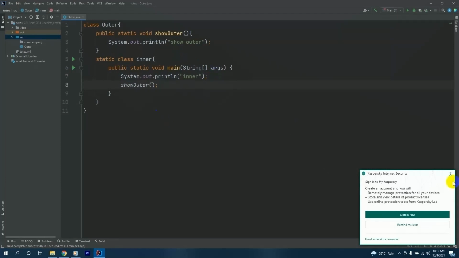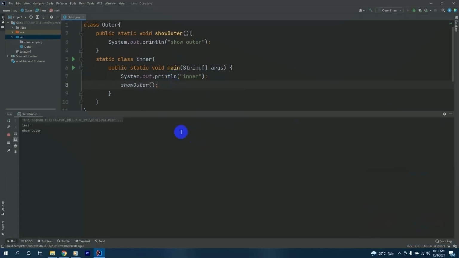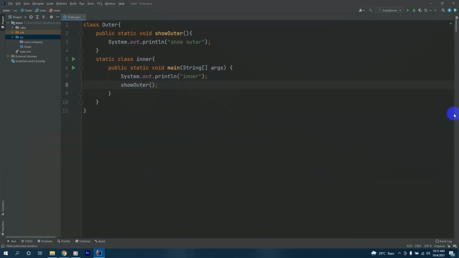Let's see the output when this is printed out. We got inner and show outer both printed when we ran this code. So this is an example for a static nested inner class. Static nested classes are not technically an inner class. They are more like a static member of the outer class.